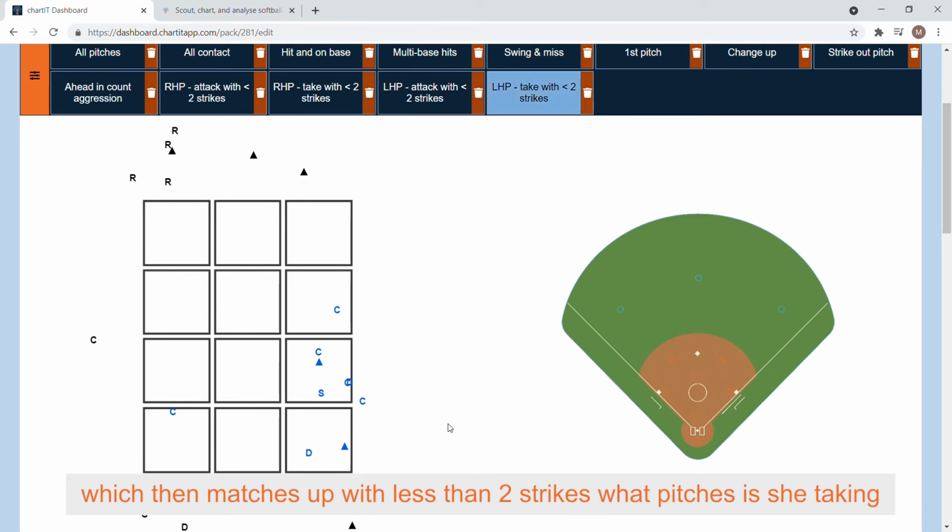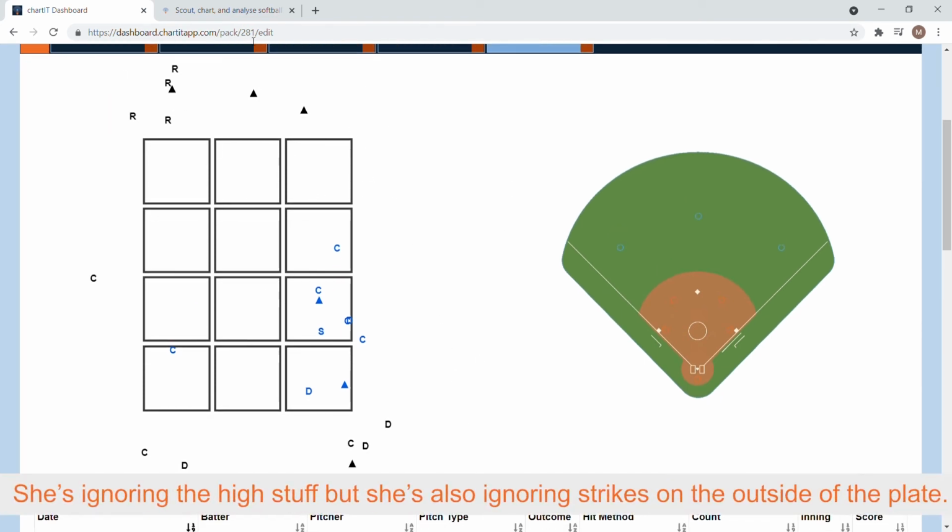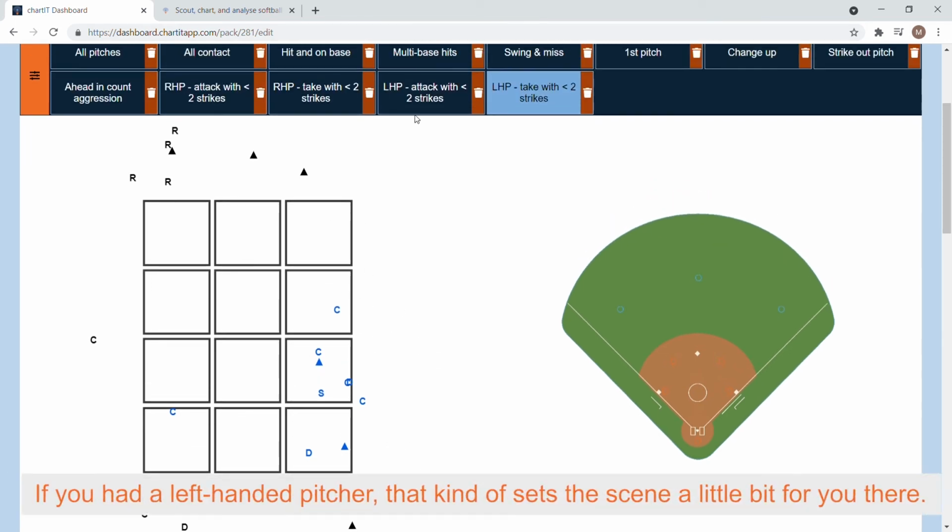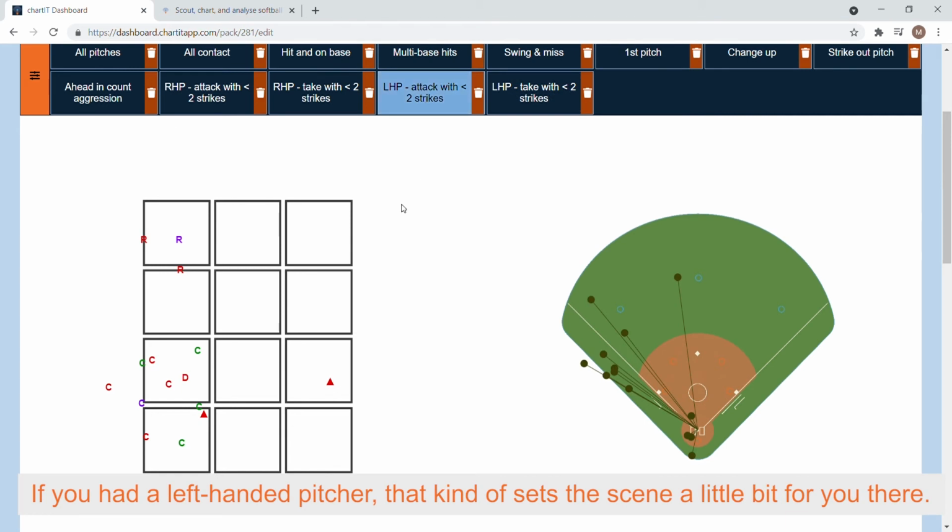What pitches is she taking? You know, she's ignoring the high stuff, but she's also ignoring strikes on the outside of the plate. So if you had a left-handed pitcher, that's kind of set the scene a little bit for you there.